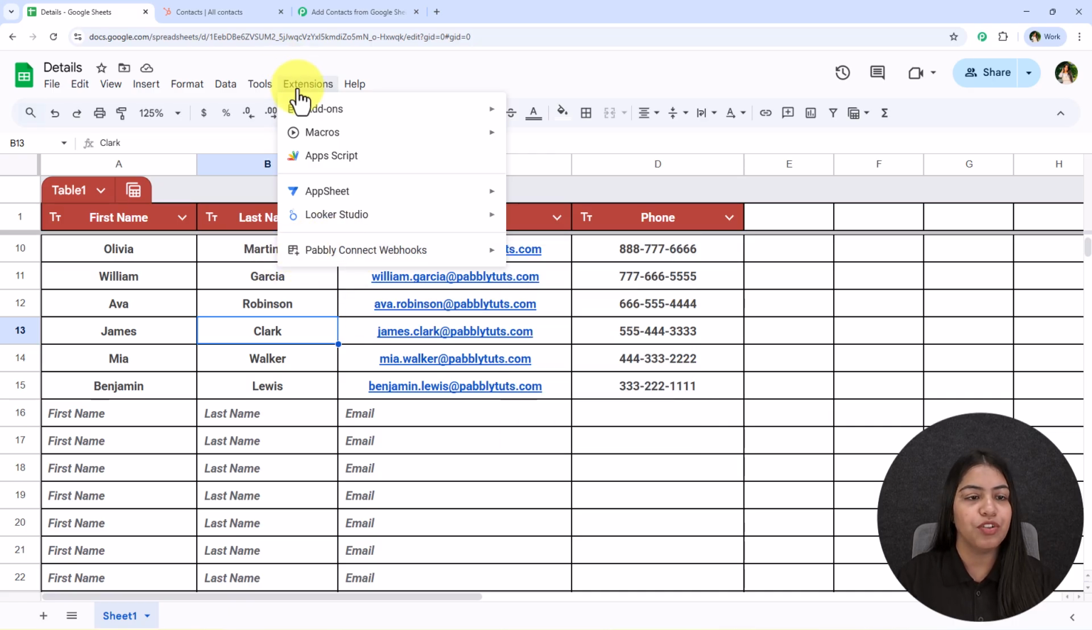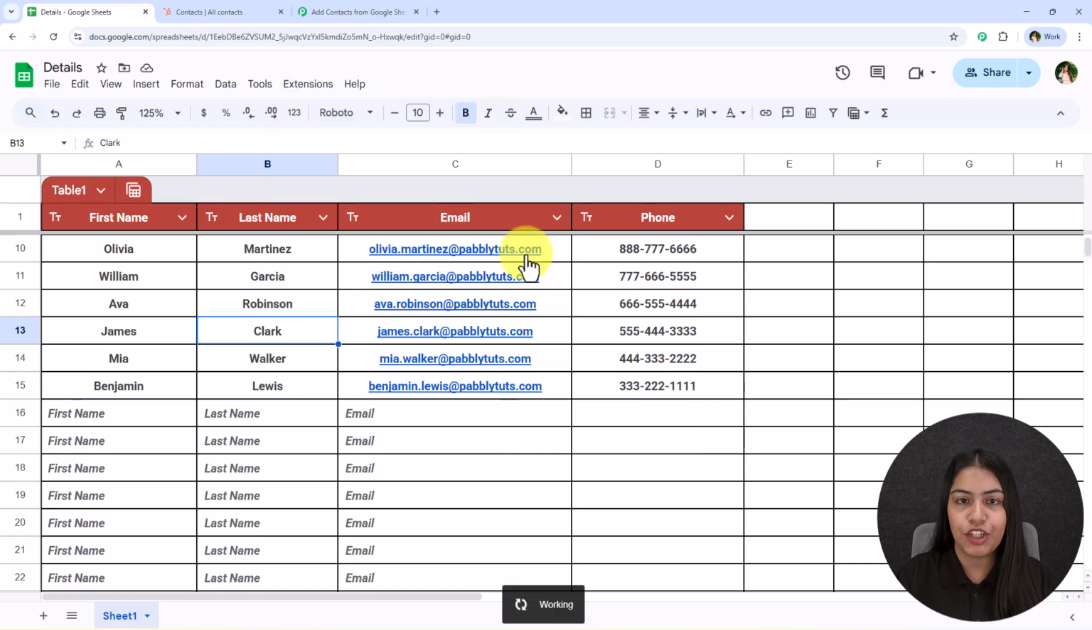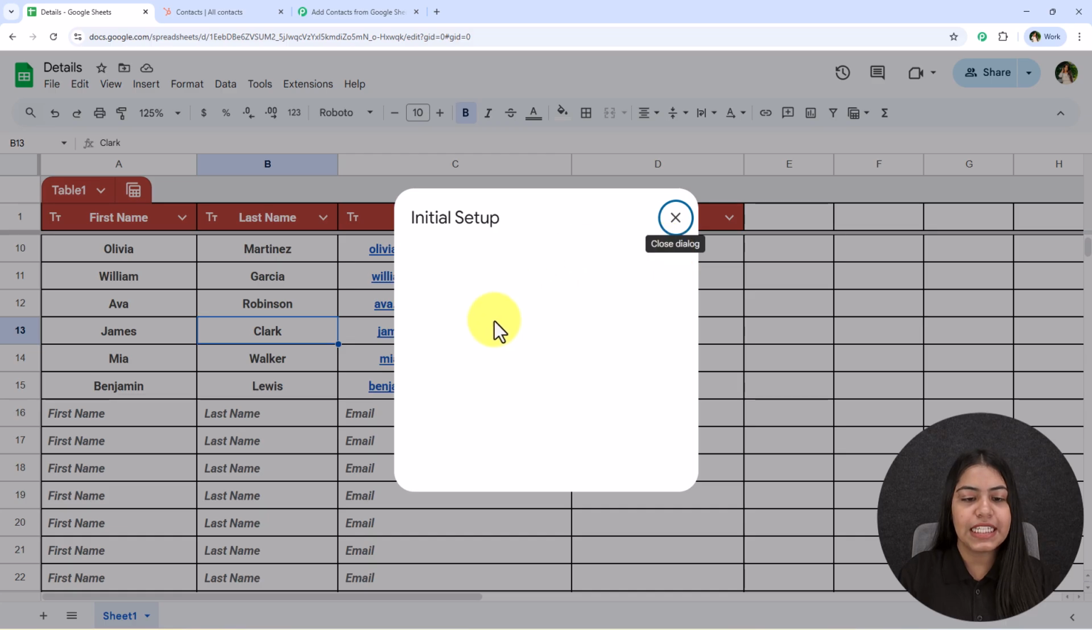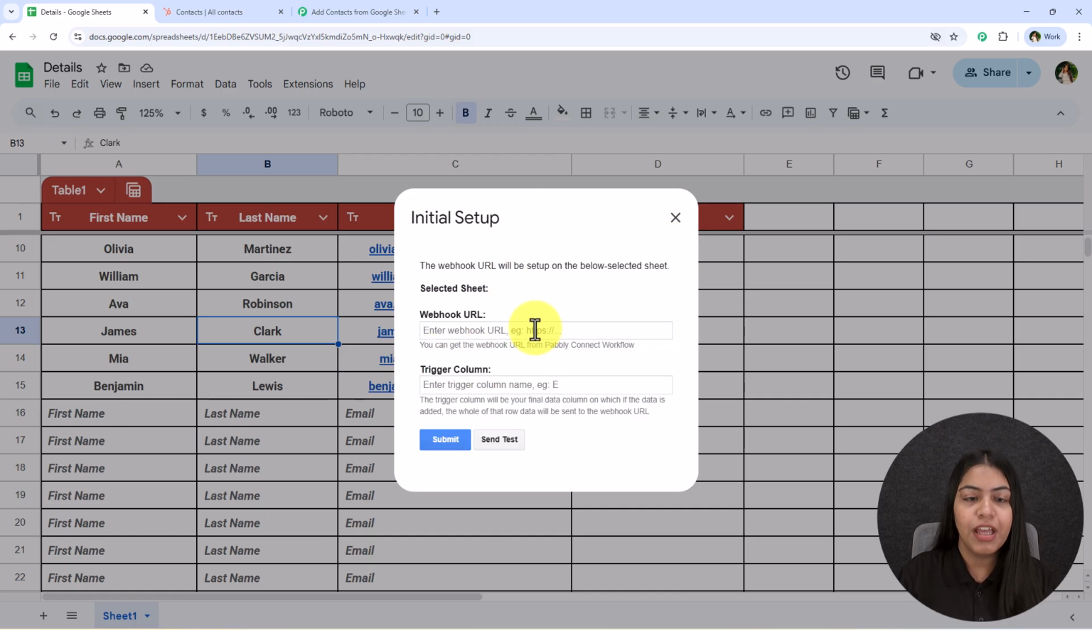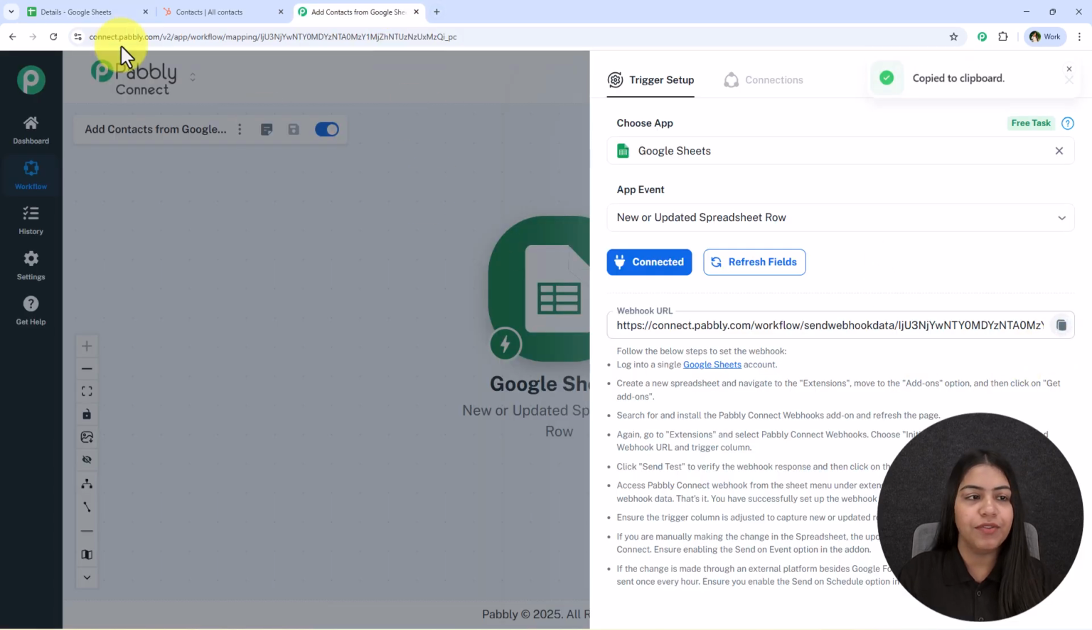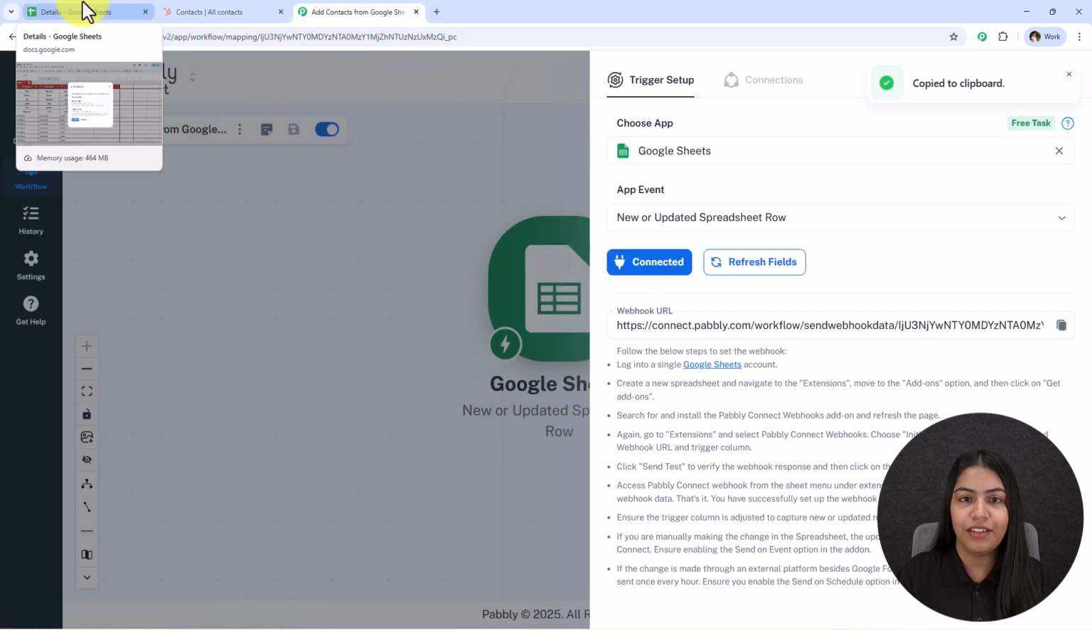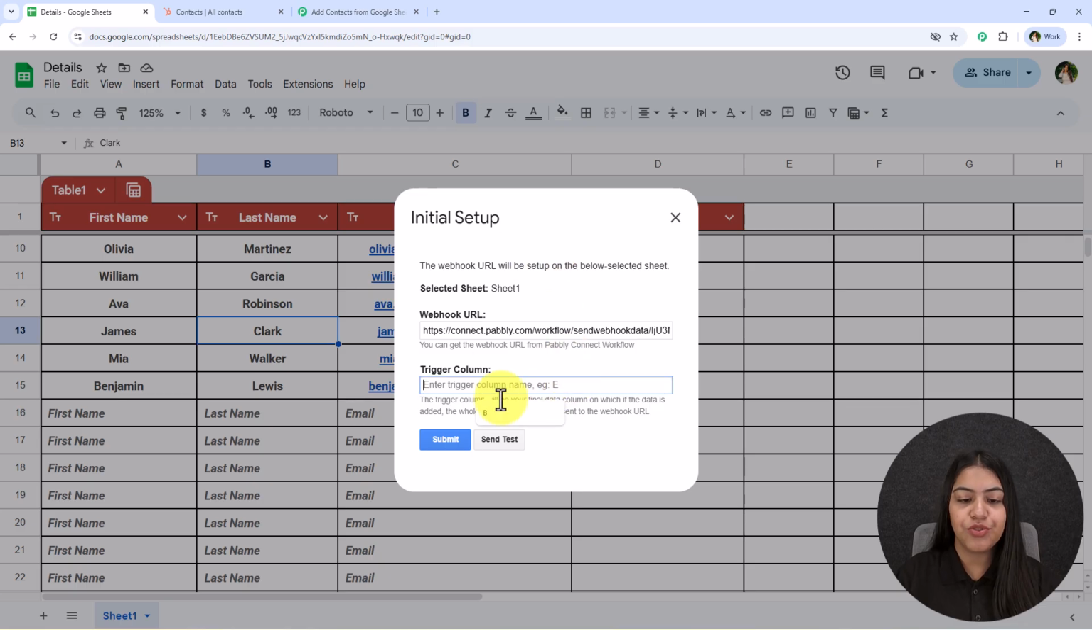Once you get this option of Pabbly Connect Webhooks in this extension tab, go on this Pabbly Connect Webhooks and then initial setup. And now after coming on this initial setup, it is going to ask you for the webhook URL and the trigger column. So paste the URL which you copied from the workflow right over here in this webhook URL field, and then for the trigger column, enter the trigger column which will be your final data column on which if the data is added, the whole of that row will be sent towards your webhook URL.